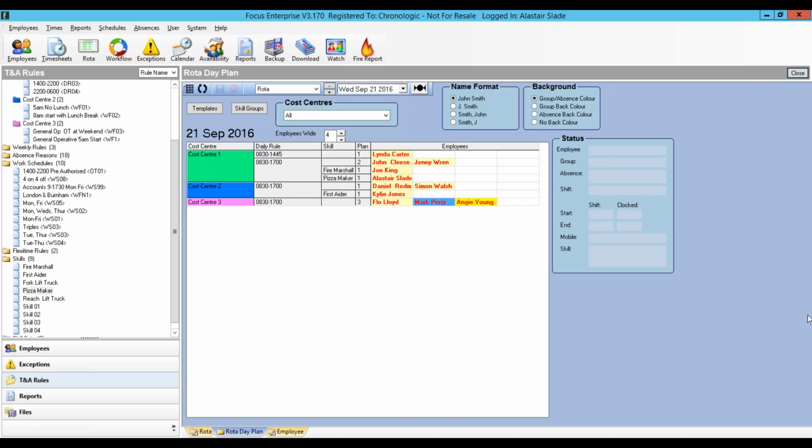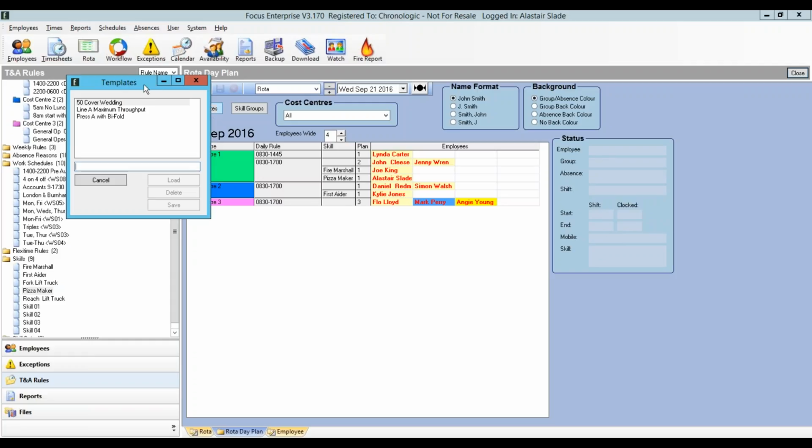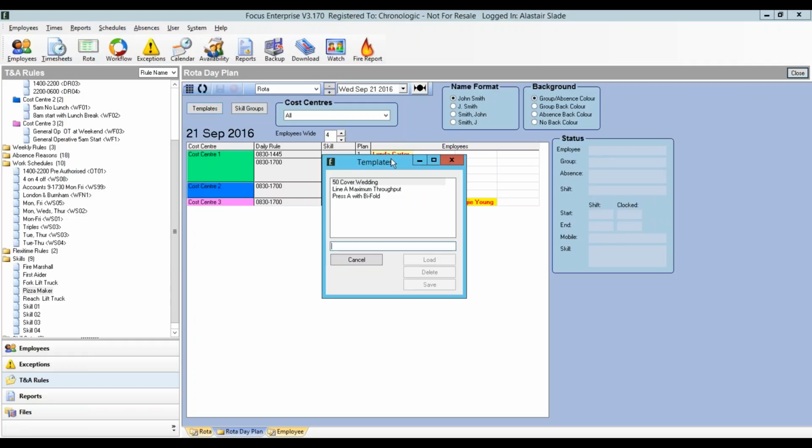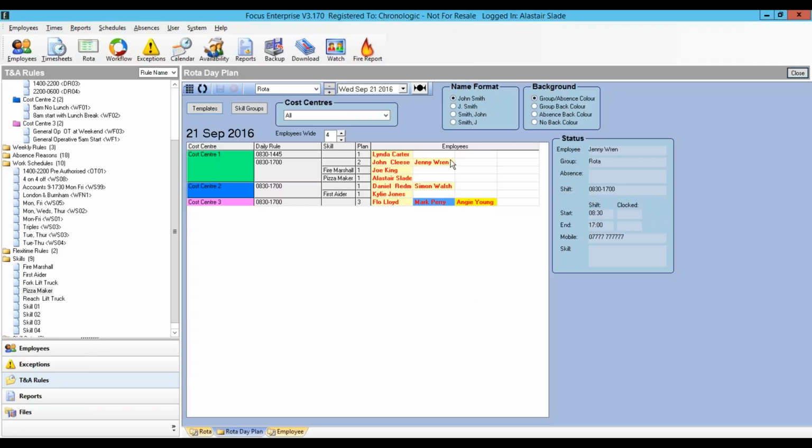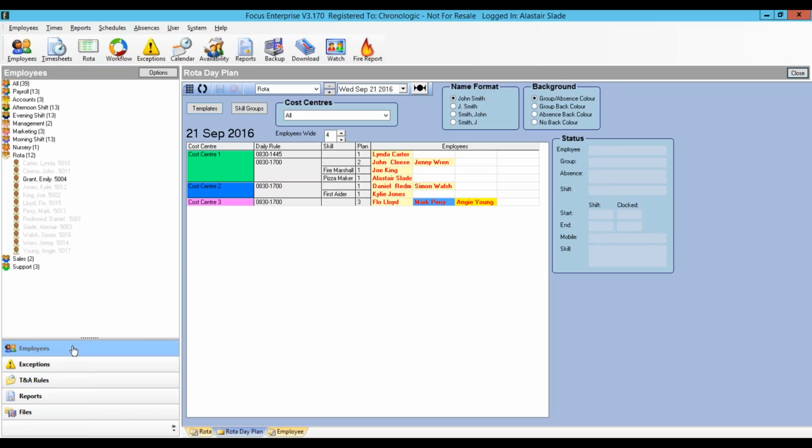Once the day plan is complete, you can save it as a template for use again in the future. This can be useful for things like 50 or 100 cover weddings, a production line needing to produce a certain amount of one particular product, a particular printing press that needs appropriately trained personnel in certain numbers, or a particular project type or other situations. Once skills are in use, you will be informed by the system if you try to schedule an employee for a role they are not qualified to work.